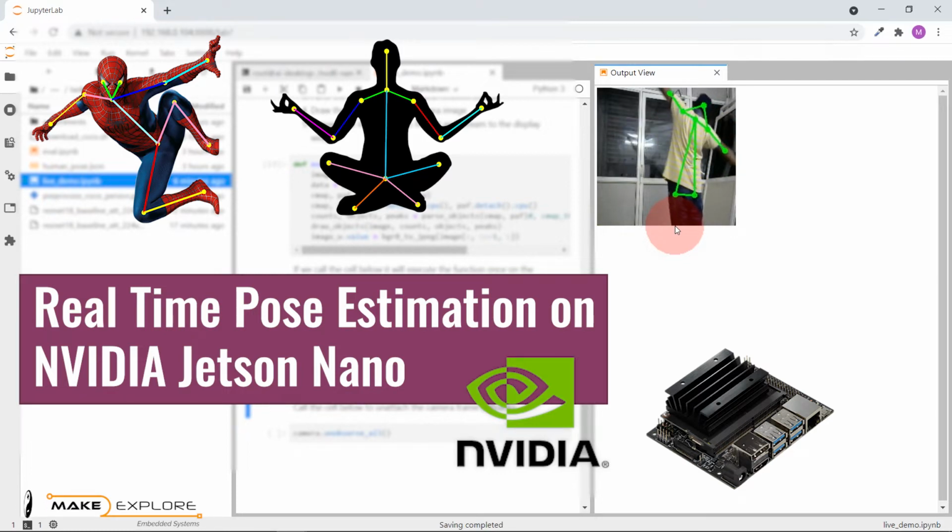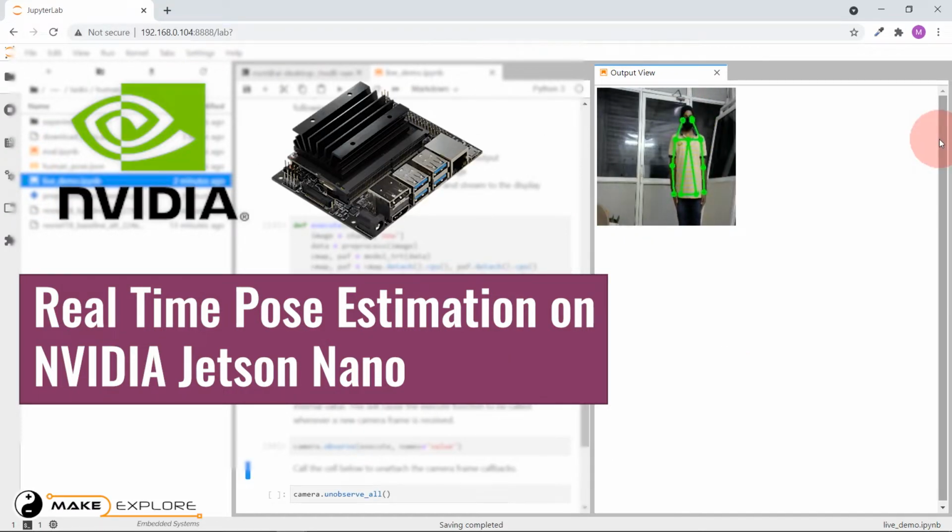Here in this demo, you can see real-time pose estimation on NVIDIA Jetson Nano, pre-trained models for human pose estimation capable of running in real time on Jetson Nano.